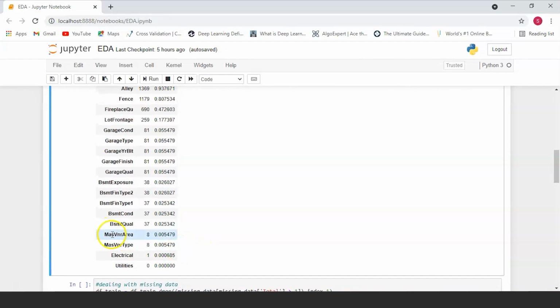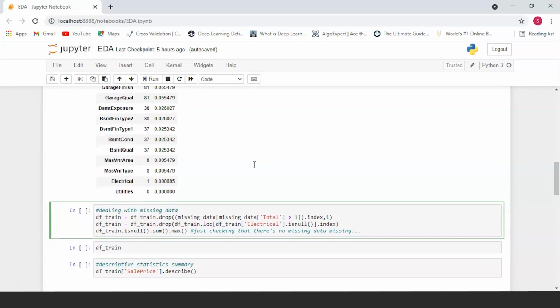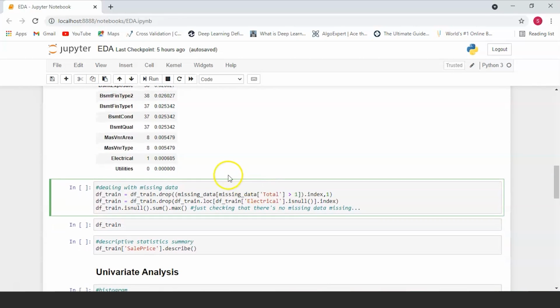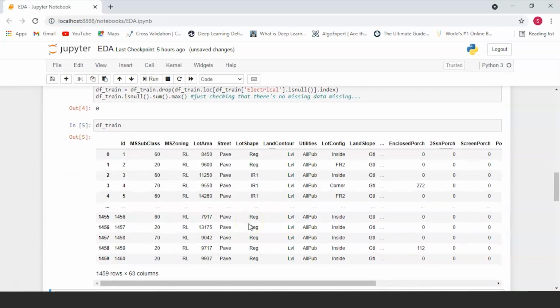Now regarding these ones here, MASN, VNR and all, we can consider these variables to not be all that essential. So to handle missing data, in this case, we'll delete all the variables with missing data, except the variable electrical. The reason we're not deleting electrical is because electrical only has one missing value, and one missing value is something that we can deal with. So let's do that and take a look at our final train data set.